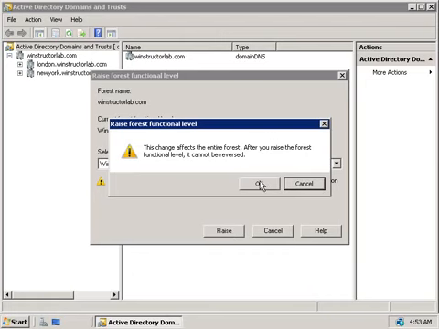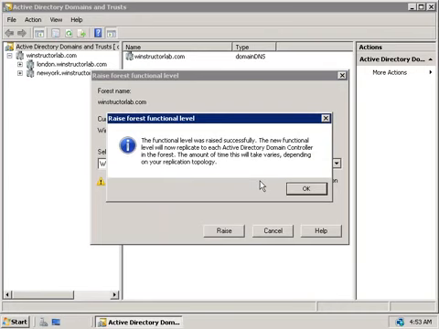Again, we'll get a warning message. This time it's telling us that it'll affect the entire Forest, so we'll click on OK. We'll get our confirmation message that the functional level was raised accordingly. Again, these changes will replicate to the rest of our domain controllers in our Forest.